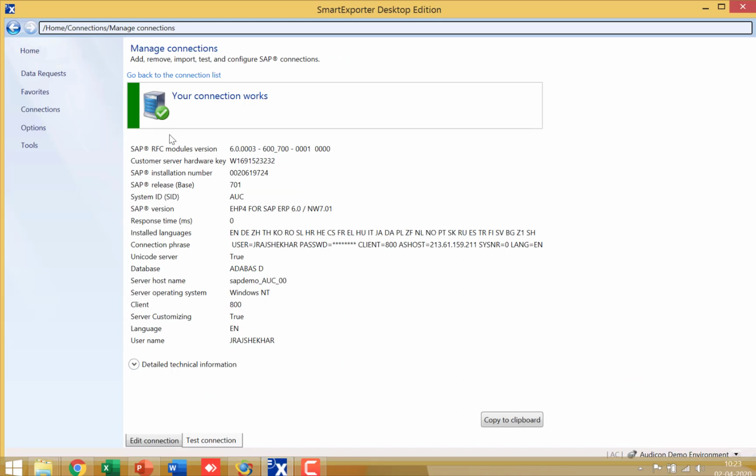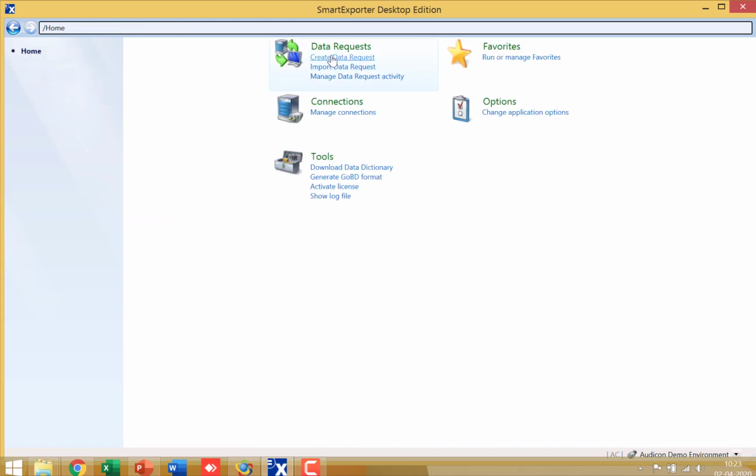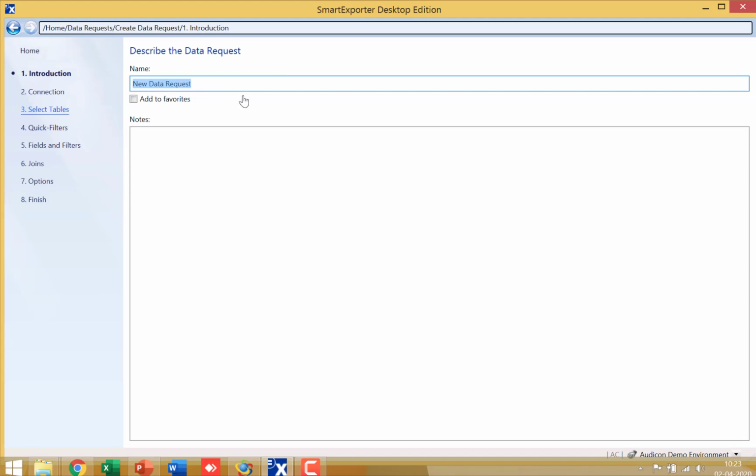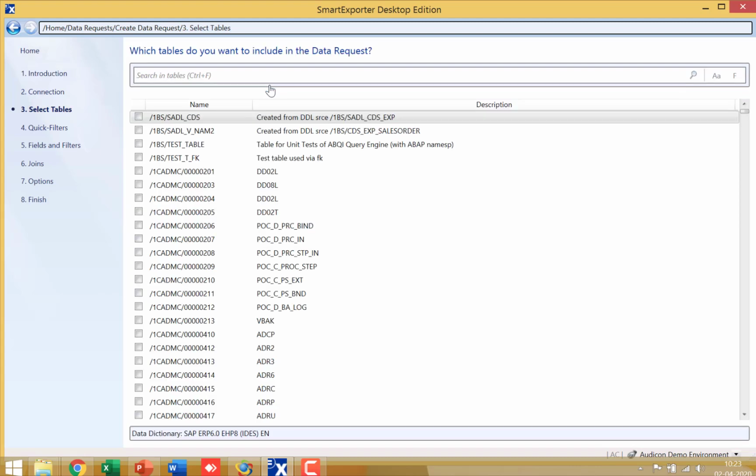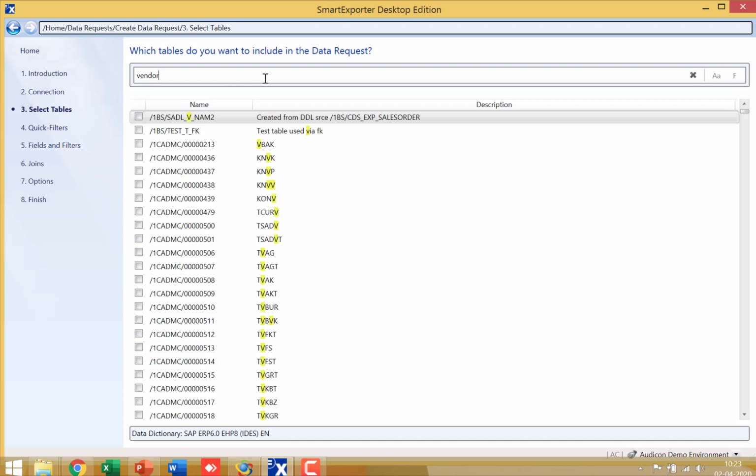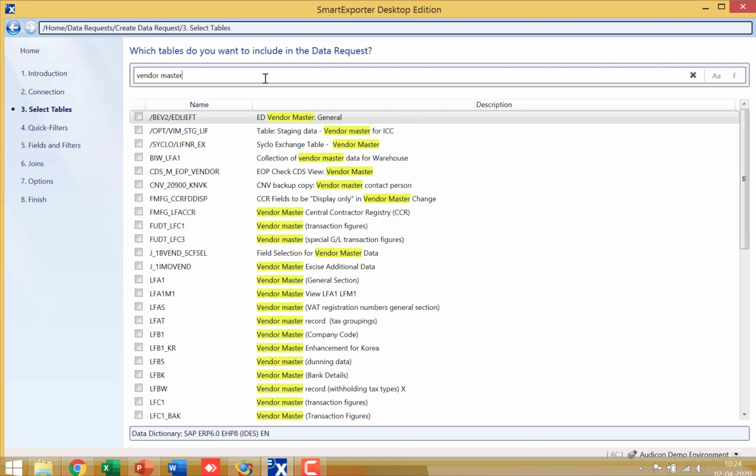This is the Smart Exporter tool. I have set up a connection, tested it out, it's working fine. I am integrated to a test instance of SAP. I now go across to create a data request where I'm going to choose tables pertaining to vendor master. So I simply enter vendor master in the search box, and it gives me a listing of all the tables pertaining to vendor master in my SAP data dictionary. Now I'm going to choose LFA1 and LFBK, which is a general information table and banking information table.